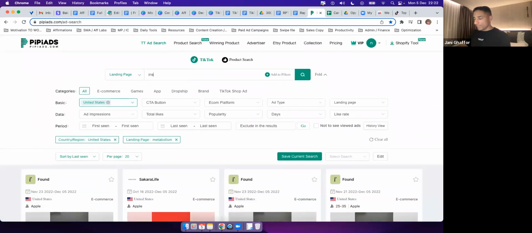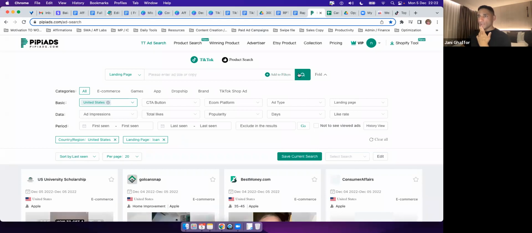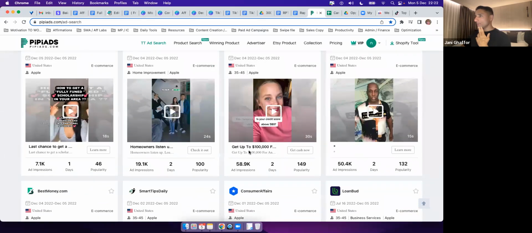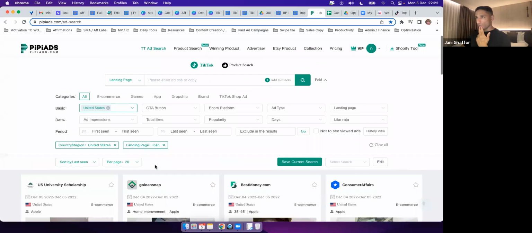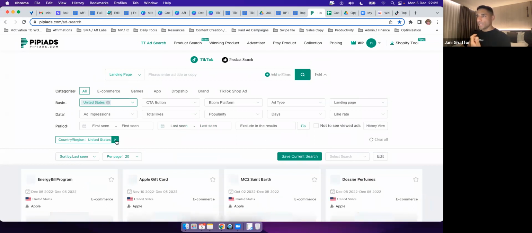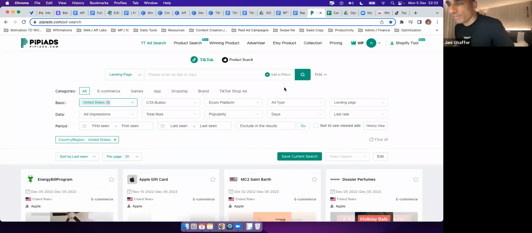Let's just put loan. Okay, so we've got loan offers here. And also one of the things I forgot to mention, if you're searching on PP ads, you want to start broad. Even if you didn't put any keyword, you would want to search based on certain numbers, metrics.